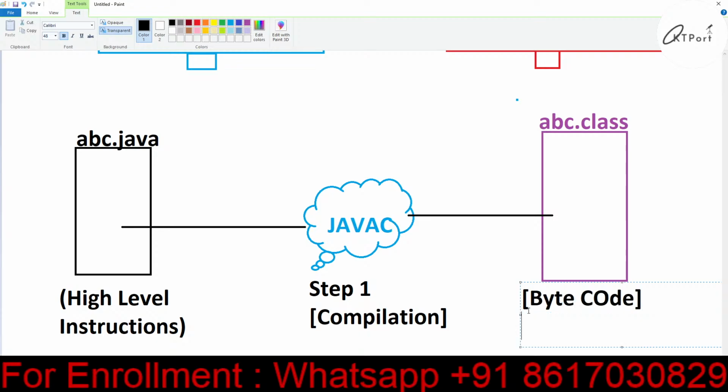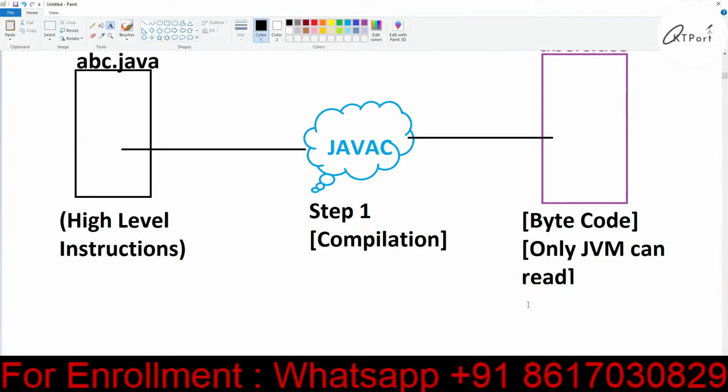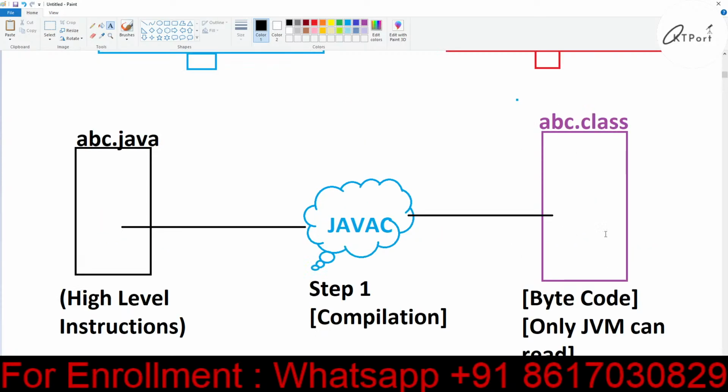And this bytecode, it's called bytecode. And who can read this bytecode? Only JVM can read it. So this is something which is only read by the JVM. Humans can't read it anymore. So the first step is providing security to your code. Now your code is secure. Nobody can read or copy things from your code.